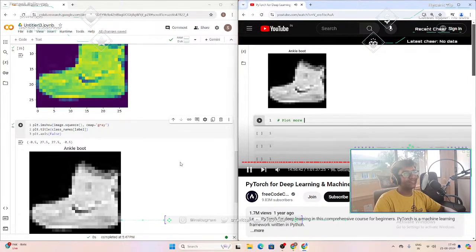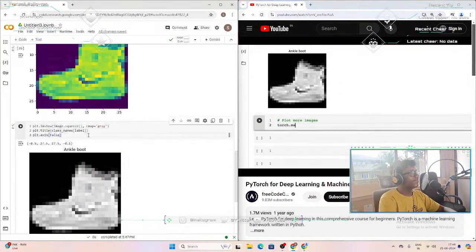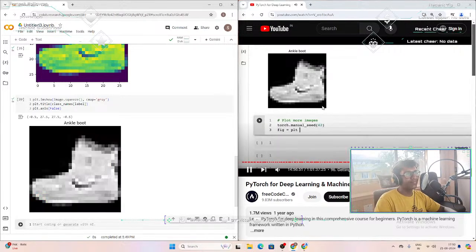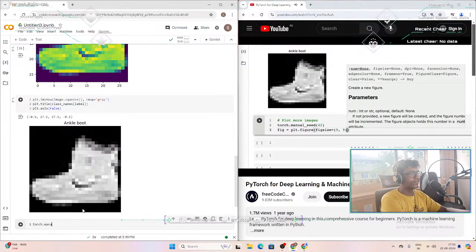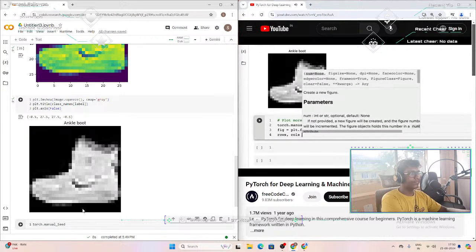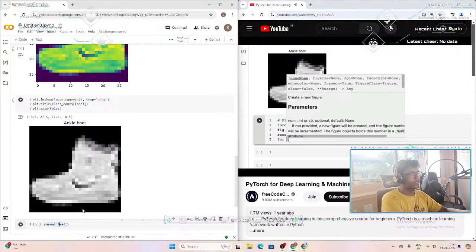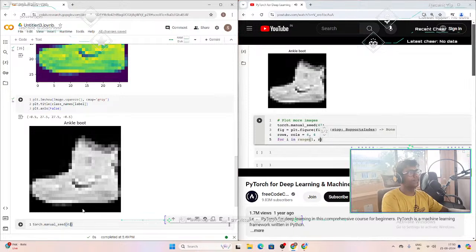How would we do this? Let's go plot more images. We'll set a random seed, so you and I are both looking at as similar as possible images, 42. Now we'll create a plot by calling plot.figure, and we're going to give it a size. We might create a 9 by 9 grid. So we want to see 9 random images from our data set. So rows, cols, or sorry, maybe we'll do 4 by 4. That'll give us 16. We're going to go for i in range, and we're going to go 1 to rows times cols.